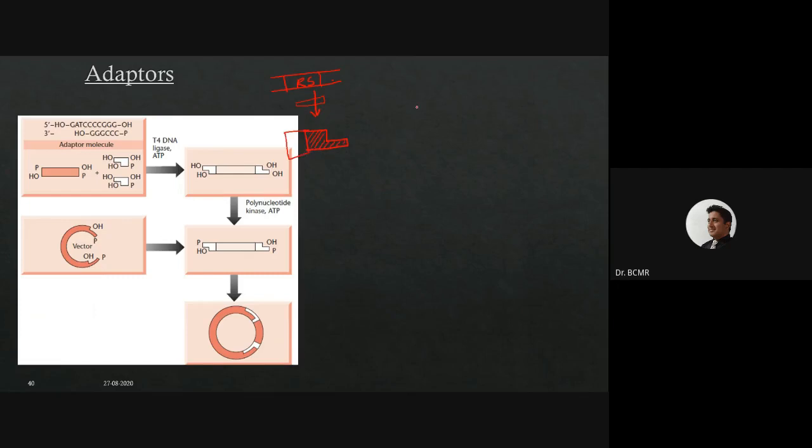Something like this. Why not just add whatever overhang is there? Why cut again? The adapter is much smarter. In linkers, the linker has the complete restriction site, whereas in adapters, it only has the overhang, the overhang that you want to put.